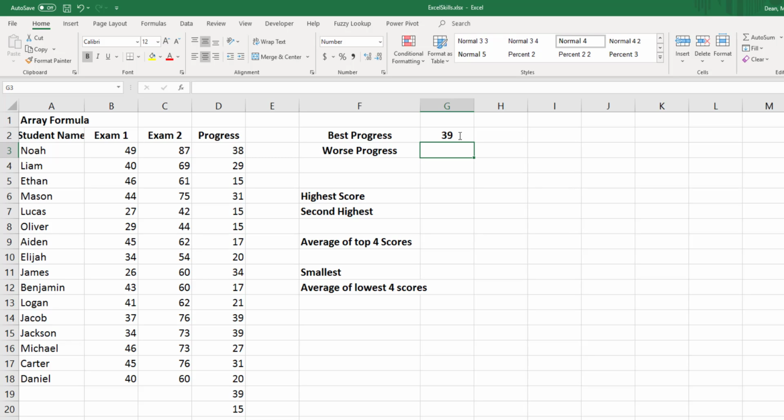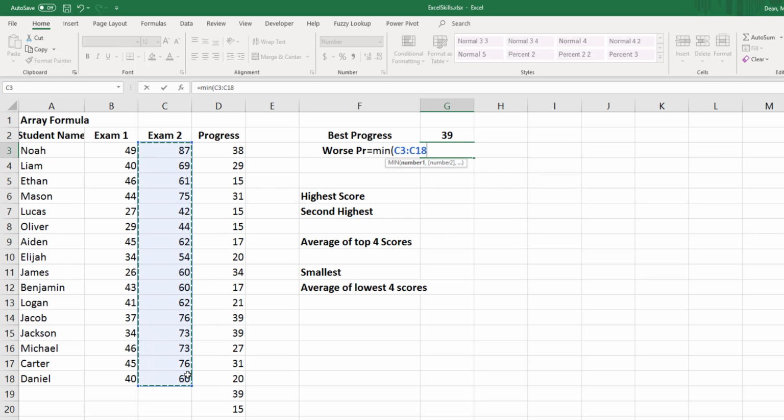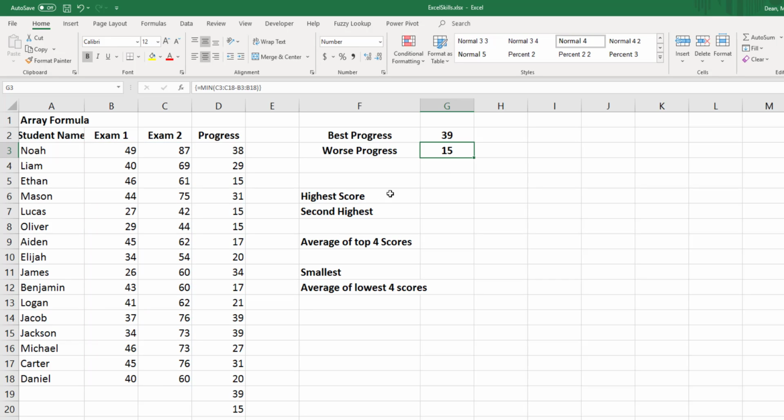So the worst progress. Similar. We do a min, take exam 2, C3 through C18, subtract out exam 1, B3 through B18, and hit Control Shift Enter again. 15. So we get the same answer that we got down when we did it over here. And again, if I just hit enter because I'm in Excel 365, that works. So that is using arrays to find the max and min.